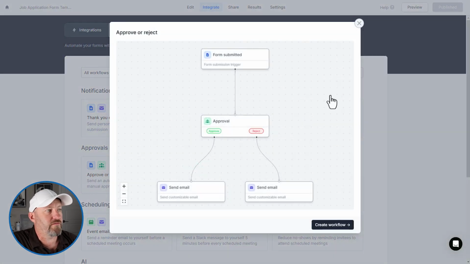This is what the workflow looks like. So high level, this is kind of a flow chart, right? When the form is submitted, then there will be this middle step here, the approval process. If it is approved, then we will send an email that says one thing. And if it is rejected, then we will send an email that says another thing.